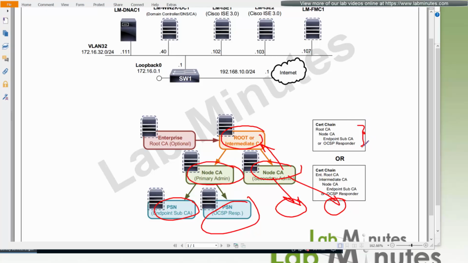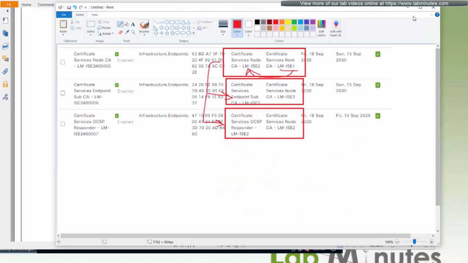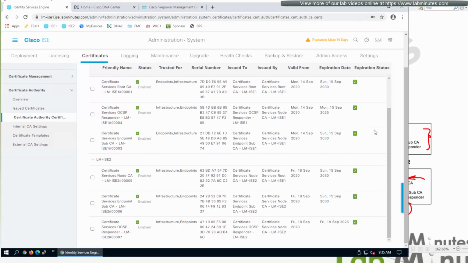Okay, and then if you go with option 2, which is using your enterprise PKI as your root CA and then the ISE being the intermediate, then you get that extra level, right? All right, so hopefully that clarifies the whole thing.